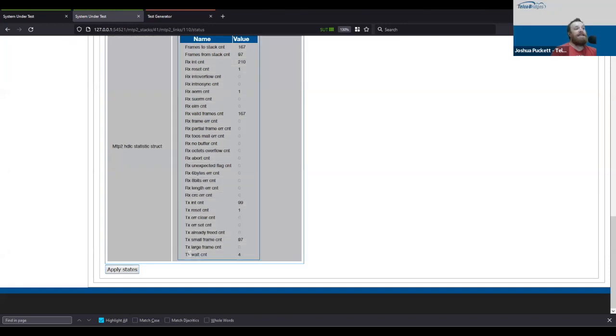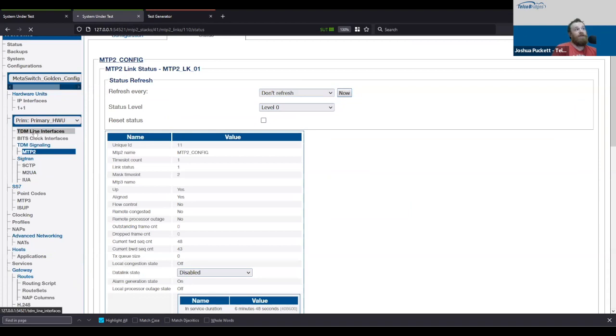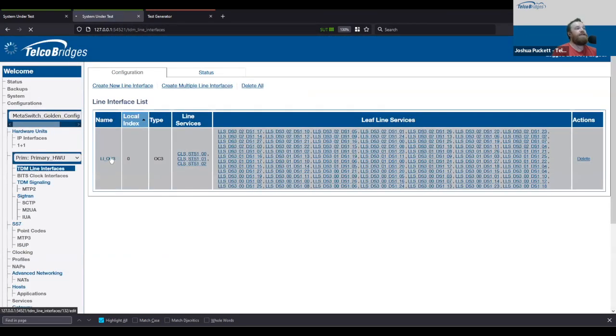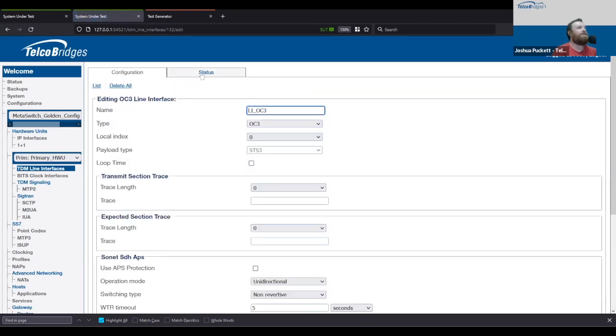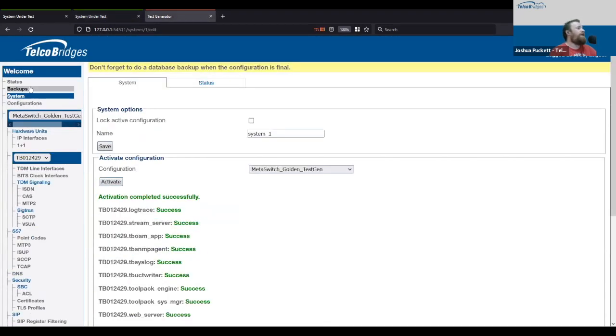Yep. Apply states is different than the save button. The save button is going to put it into the configuration and wait for you to activate, and apply state is going to happen right now. So if I went on my entire OC3 interface, I could also bring that one down. Once I go to the status page there, I could turn the laser off essentially to signal a full loss of signal. And if I did that right away, it would come down.